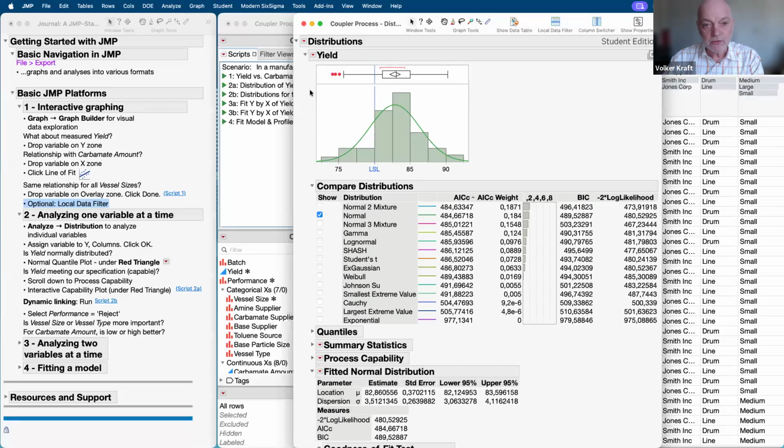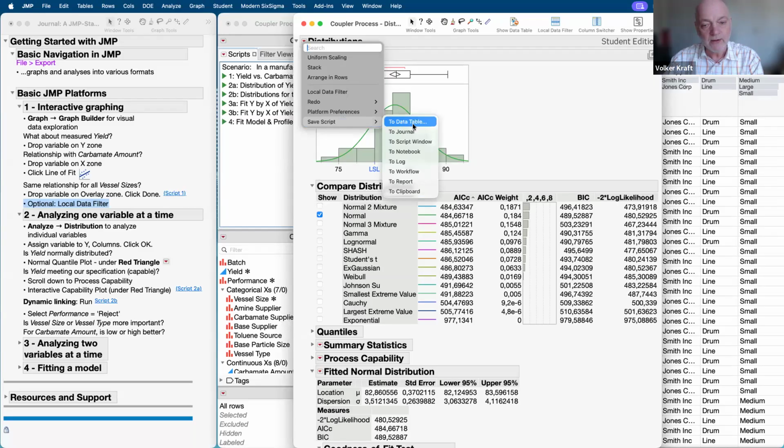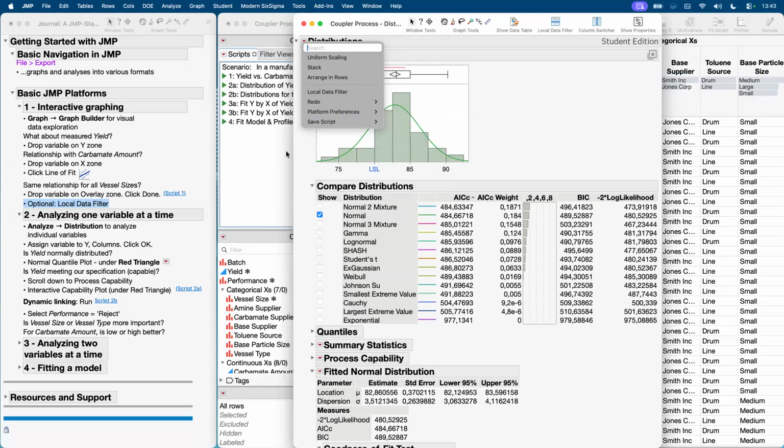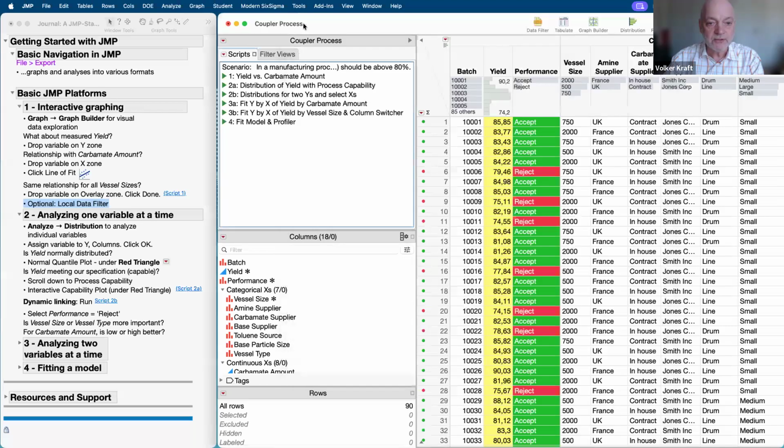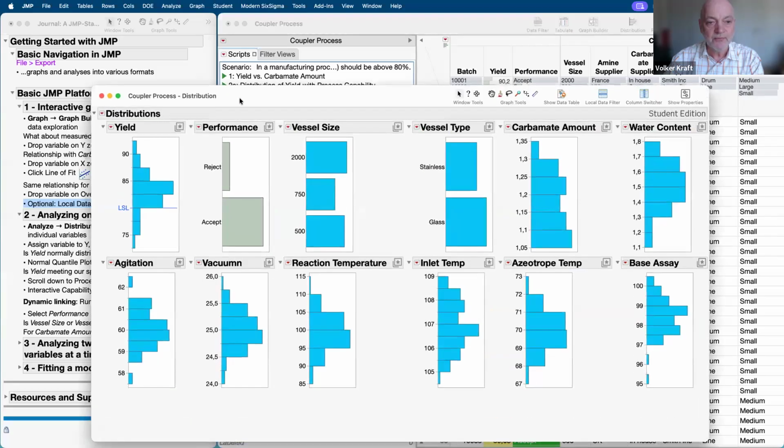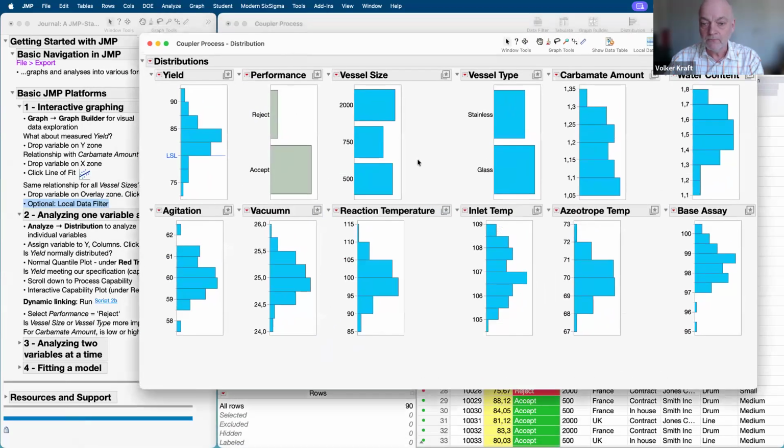That's distribution, univariate analysis. And as I said, top red triangle, you can save everything as a script to the data table. So I close this, and then I run this script here, the second distribution analysis. And this is an example, just the histograms and the bar charts, but for 12 variables. Yeah, and these are our two responses.